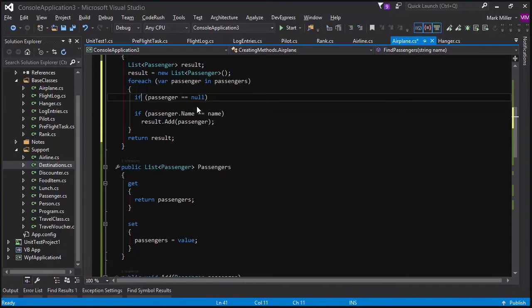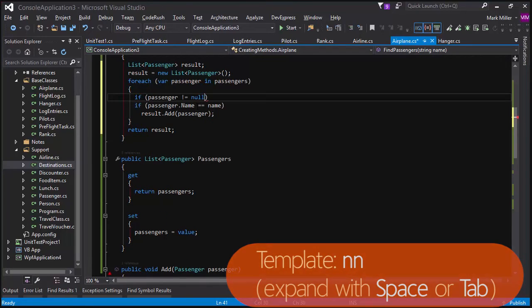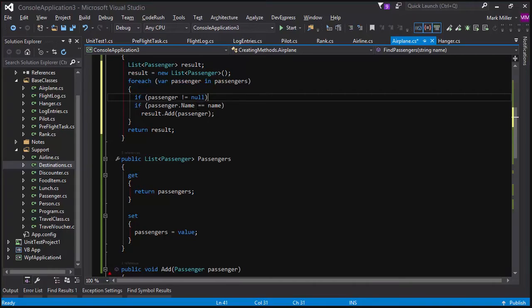Cool. Or let's go back here again. I might type in if, and then I want to say it's not null. So I just type in NN and then expand it. Passenger is not null. These are particularly useful because you only have to remember the small piece, that is the NN or SN, and it's obviously inherently going to work with what you've got on the clipboard. Yes, that's correct.